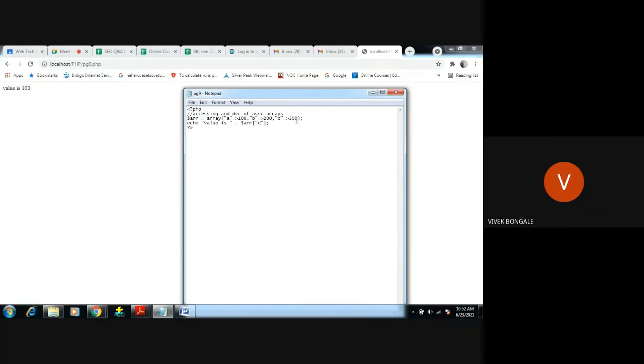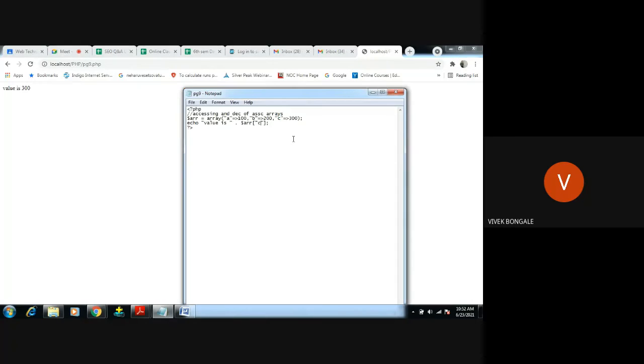We can access the third variable value, 300. This is how we can declare and assign an array in the PHP program. We can do it in two ways: one is the normal numeric way, which we have already seen, and the other is the associative way. This is the associative array.